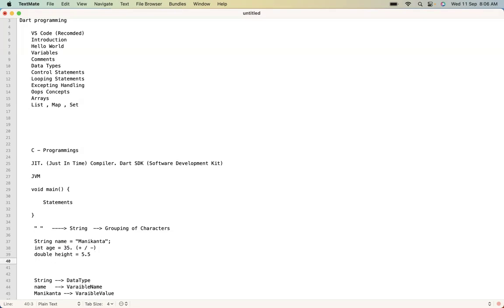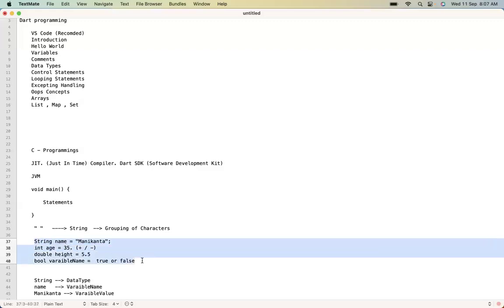And if you want to use boolean, you have something like true or false, right? If you want to use this type of thing, we can use a keyword called bool. Bool, the variable name, equal to, you can use true or false over there. Like this, we are going to work on the data types.